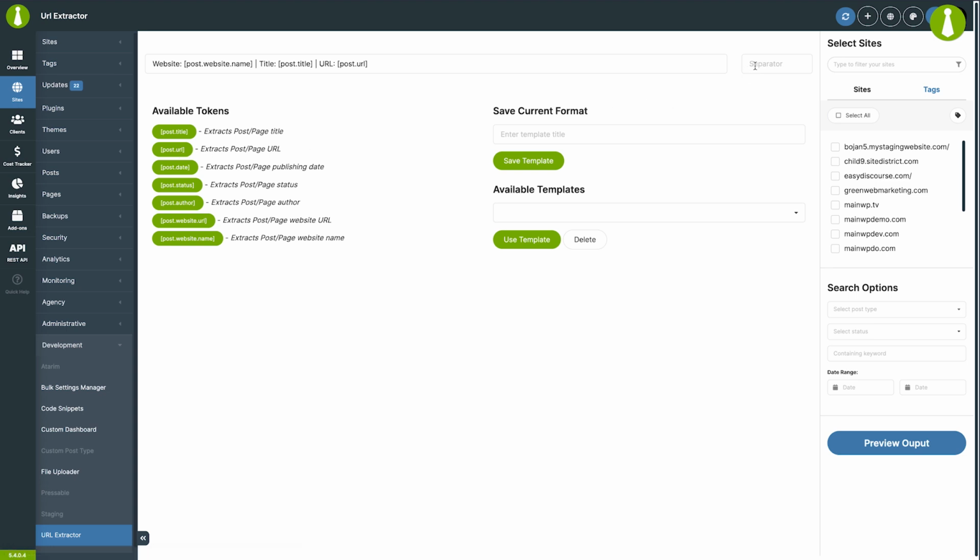Just next to the output format, there's a field for setting the separator. So you can decide whether each entry goes on a new line by leaving this field empty, or it's separated by a comma, or anything else you choose.